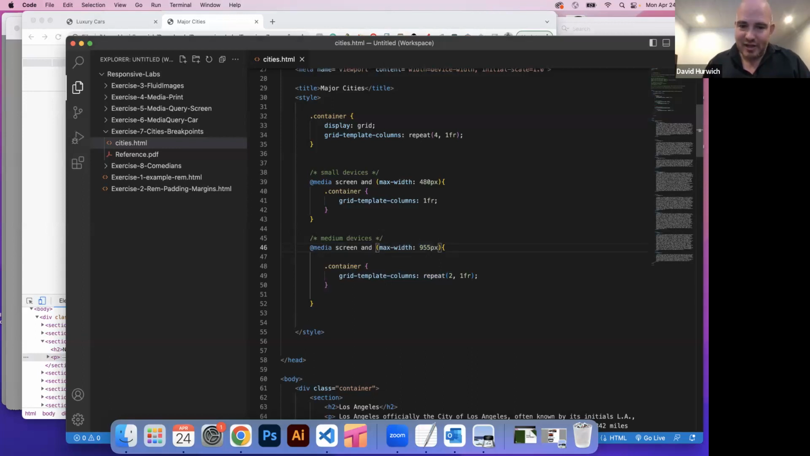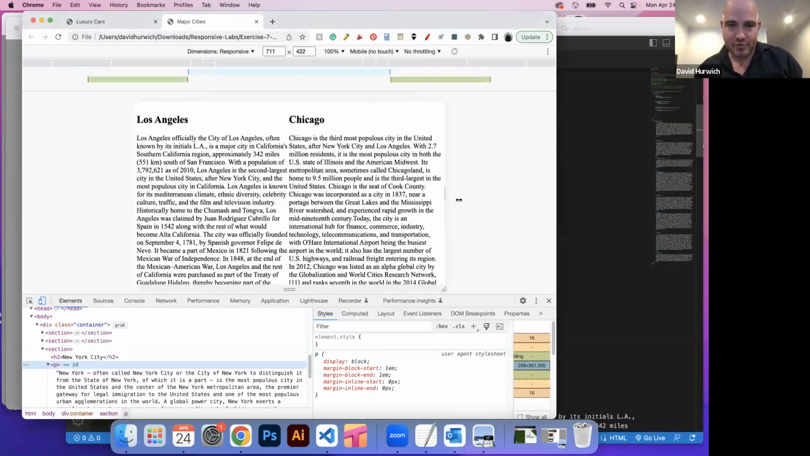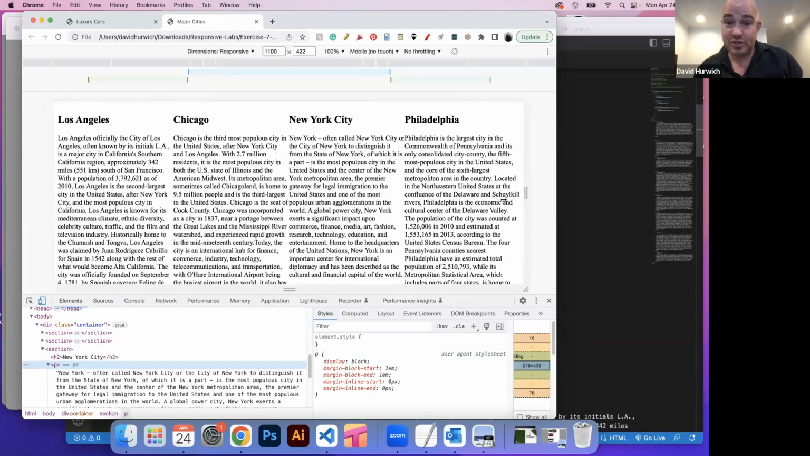So what we might do here is say at media screen, we're going to add another parameter to this, and we're going to say min width 480 pixels and max width 955. So essentially we're setting a range. We're saying, yes, it has to be a minimum of this, and it cannot be bigger than that. And that should fix that problem. So even if it's in a different order, it should still work.